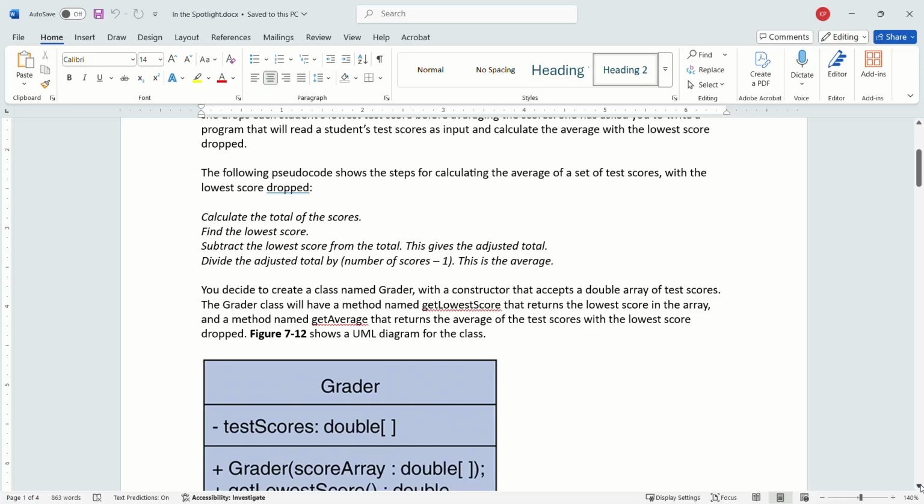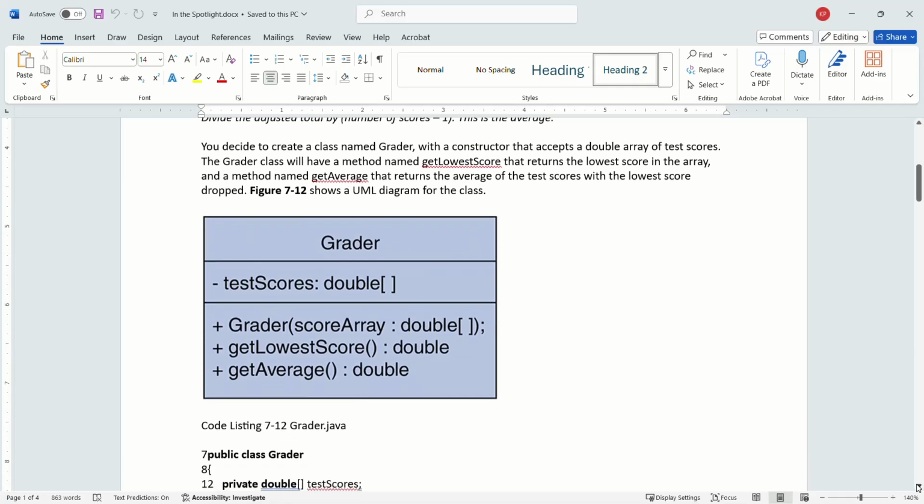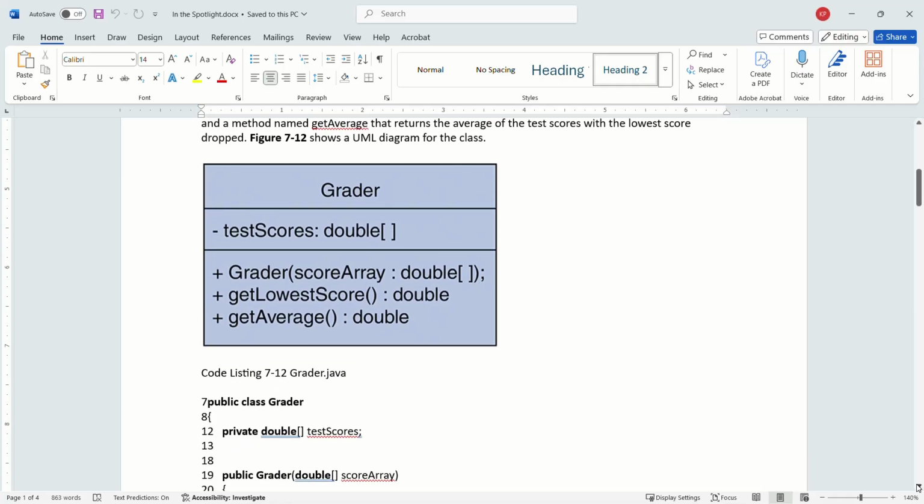This is the average. You decide to create a class named Grader with a constructor that accepts a double array of test scores. The Grader class will have a method named getLowestScore that returns the lowest score in the array, and a method named getAverage that returns the average of the test scores with the lowest score dropped. Here's the UML for this. We have one attribute or field, test scores, it's a double, and then three methods. First one is the constructor, then we have the getLowestScore and getAverage.